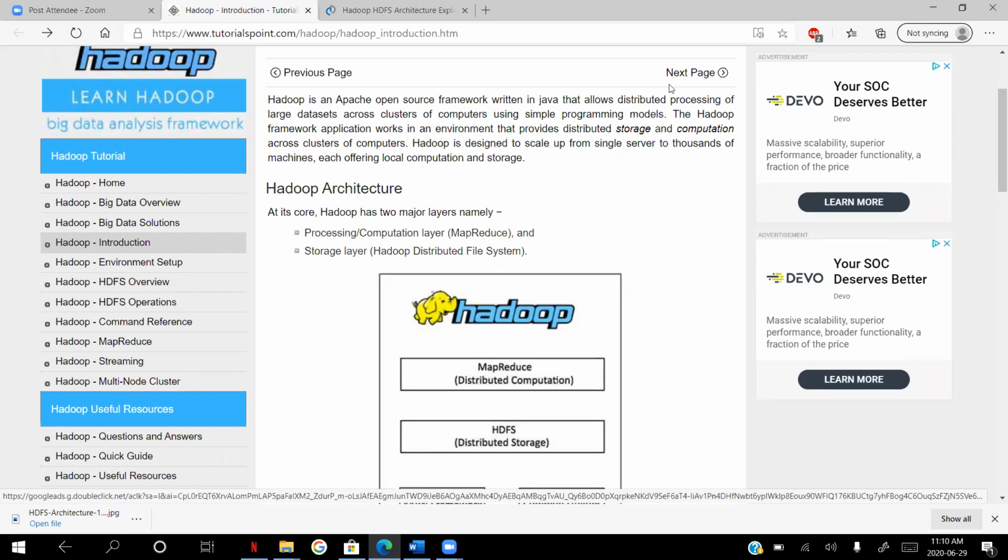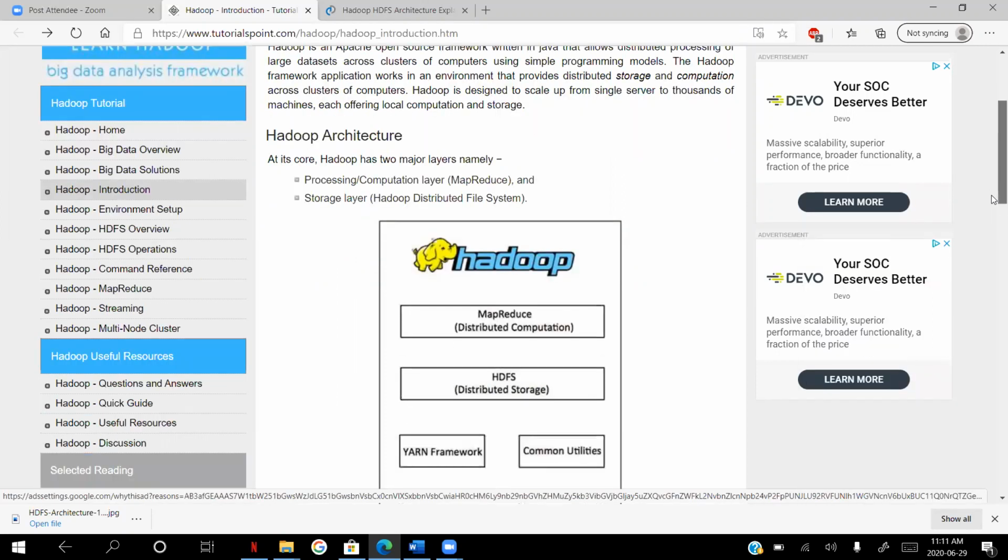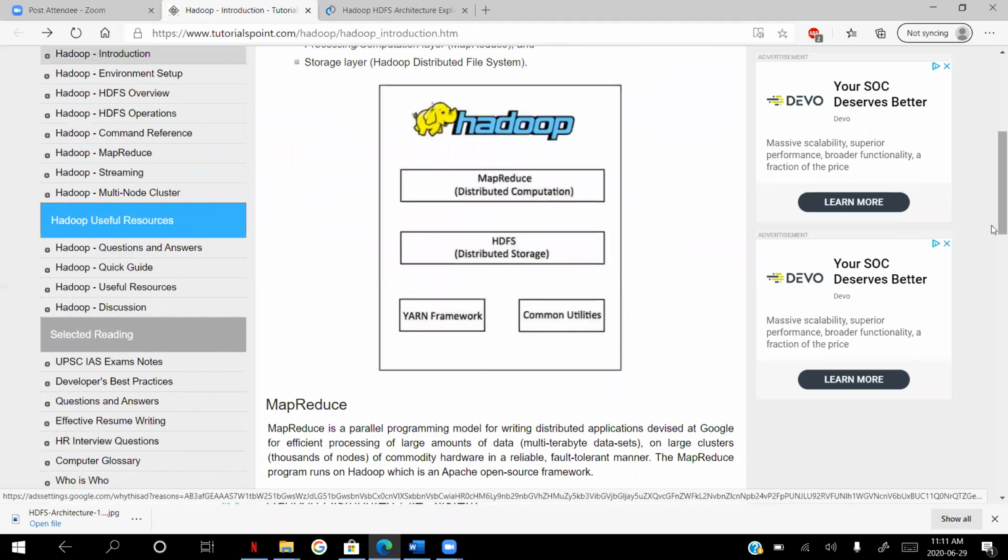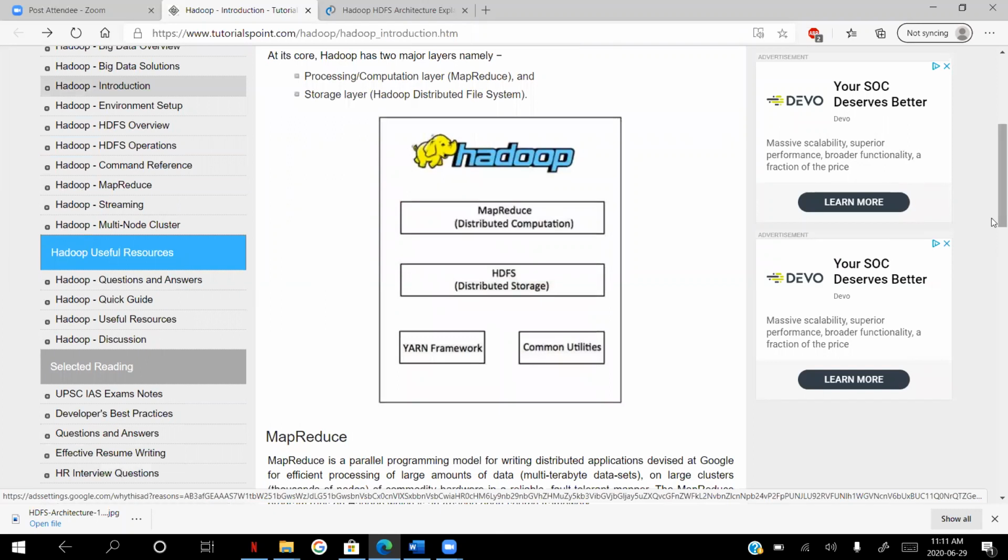So what is Hadoop? Hadoop is an Apache open source framework written in Java that helps distributed processing of large data sets across clusters of computers using simple programming models. I will go through the components of it. These are the high level components of a typical Hadoop system. There are two parts: one is storage and the other is compute. These two are the most important, and they are like the utilities of a Hadoop system.